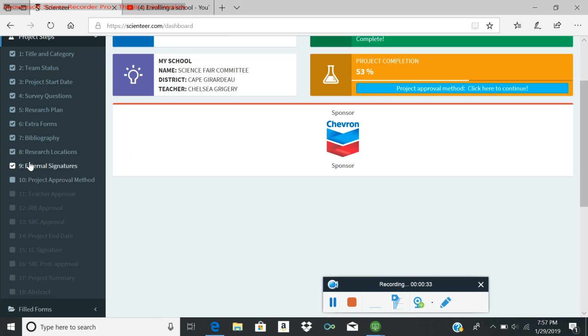Step number 9 is for external signatures. If your student is involving additional people in their project, such as subjects that would require permission slips from parents, a qualified scientist, or anyone that may need to fill out additional paperwork, you will be prompted to fill out additional signatures and paperwork in step number 9.